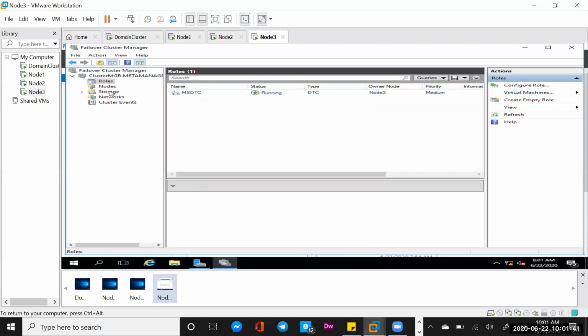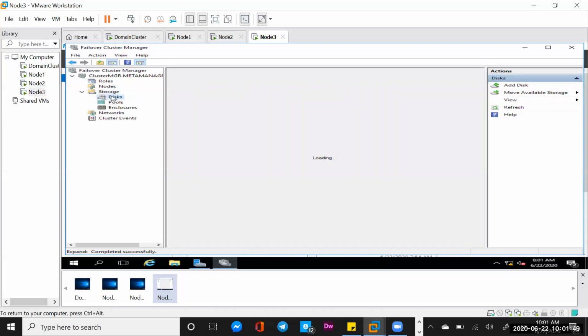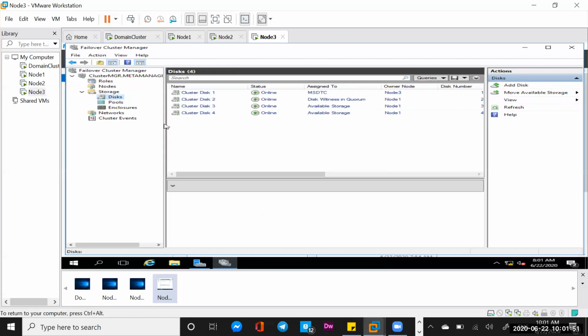We have all the disks right here, 4 shared disks. One of them is MSDTC, it's not available. Disk witness in column, disk 1, disk 2, 1 and 2. Those are the owners.